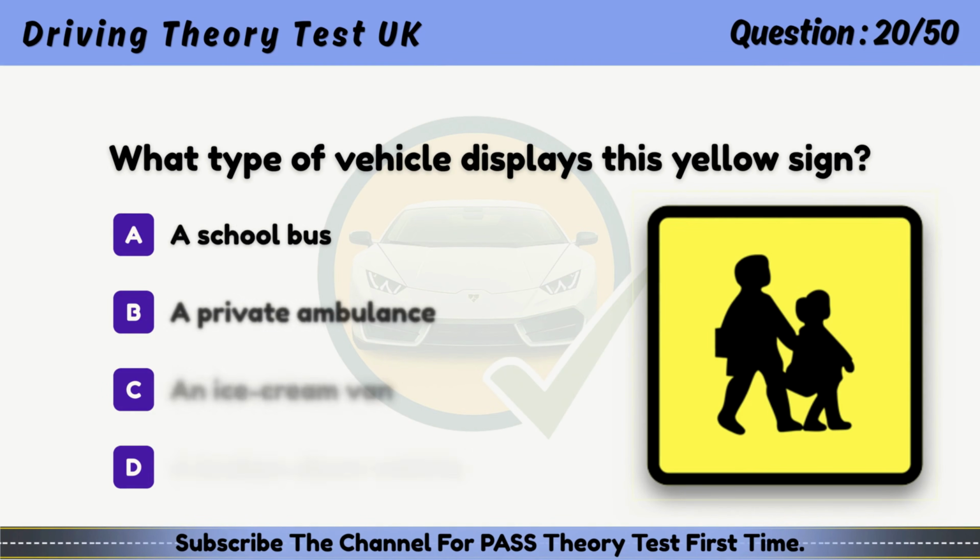Question 20. What type of vehicle displays this yellow sign? Option A. A school bus. B. A private ambulance. C. An ice cream van. D. A broken down vehicle.